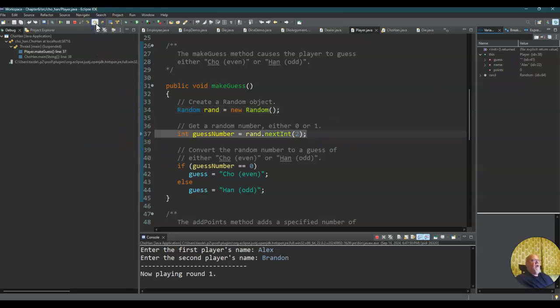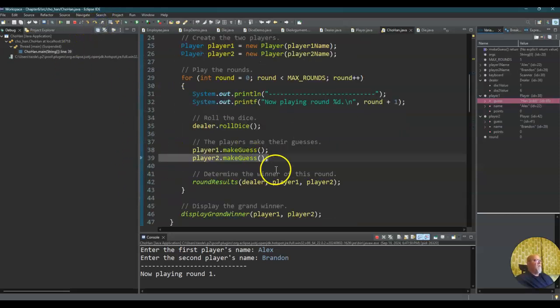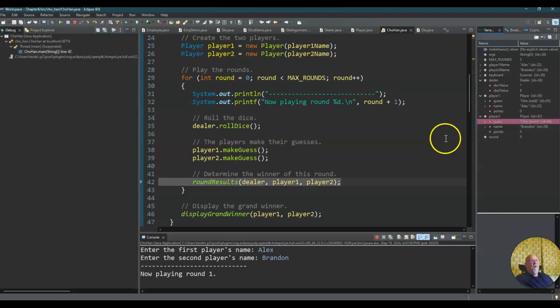We basically get a random number between 0 and 1, and we got 1. So if the guess is a 0, we're going to put Cho as the guess, else we're going to put Han. Look what happens. It's going to put Han in there because 1 is the else case. So now this object, guess, has Han in it. Name is Alex, points are 0. We come back here. I'm just going to step over player 2. When I look at player 2 now, the guess was Cho, name Brandon, points 0.